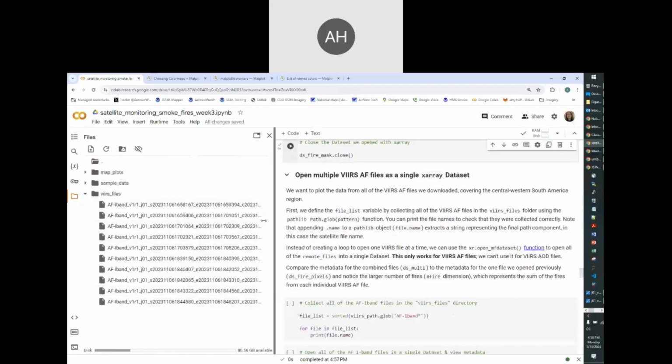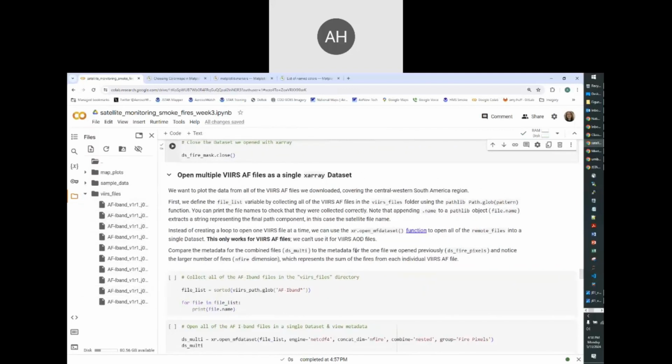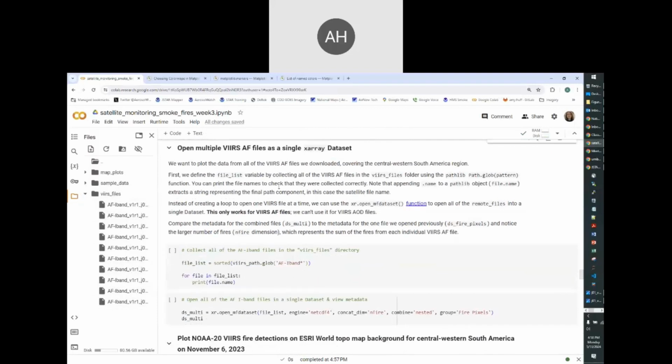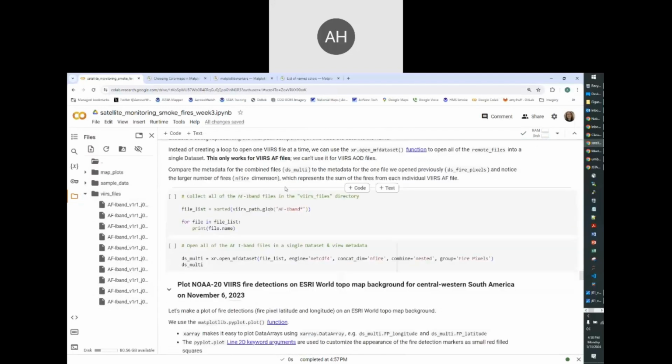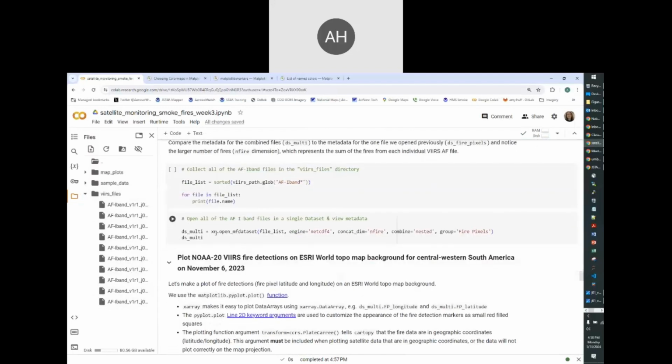So there's kind of 2 different ways you can do that. The fire files, the way that they're set up, you can actually use this very handy function in Xarray called MF dataset. So that will allow us to open all 10 of these files at one time, okay, instead of opening each one individually and plotting it. We can open them all at once into one big data set, and then we can just plot all that data from the data set on one map.